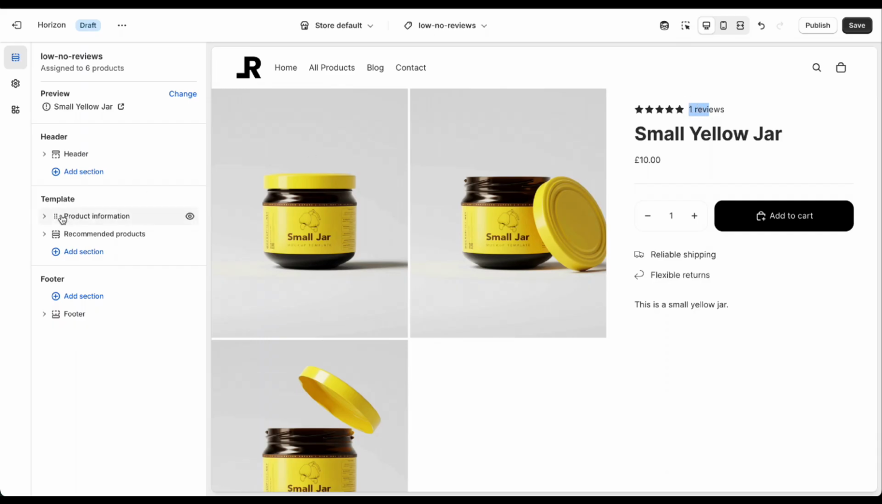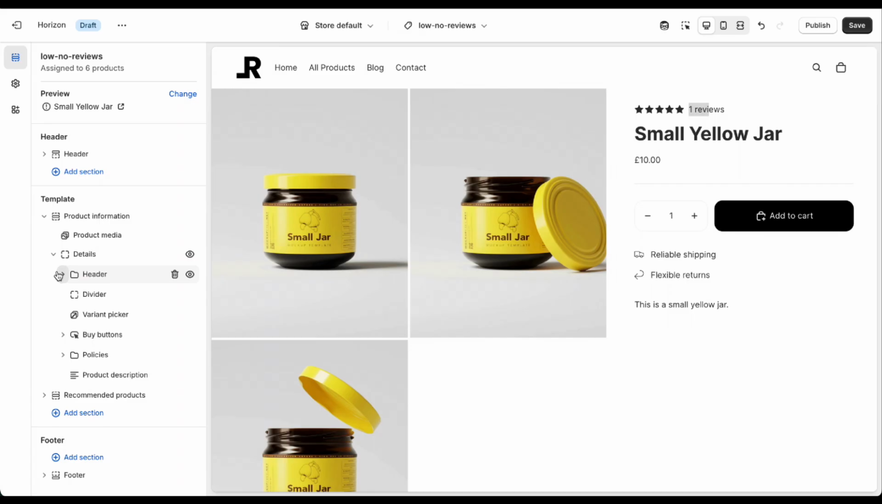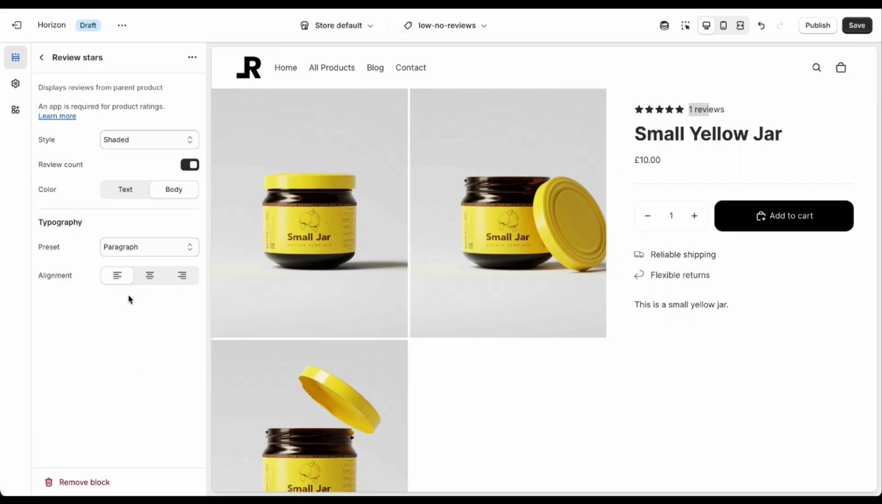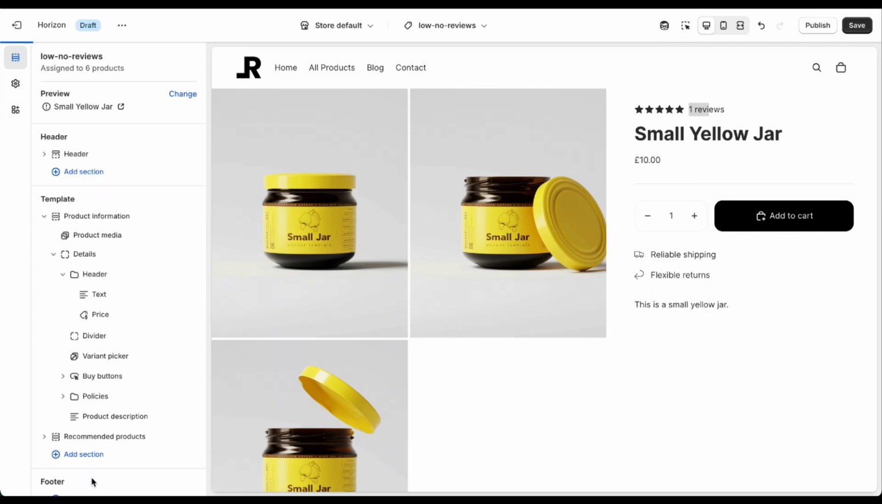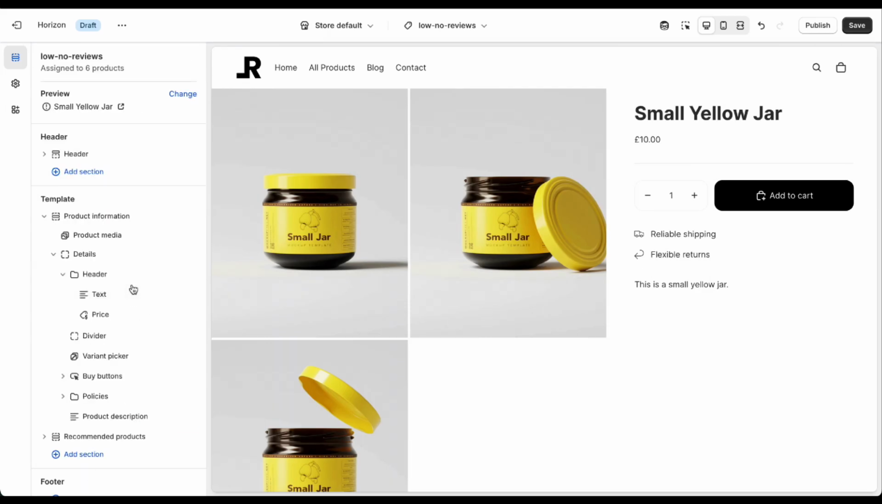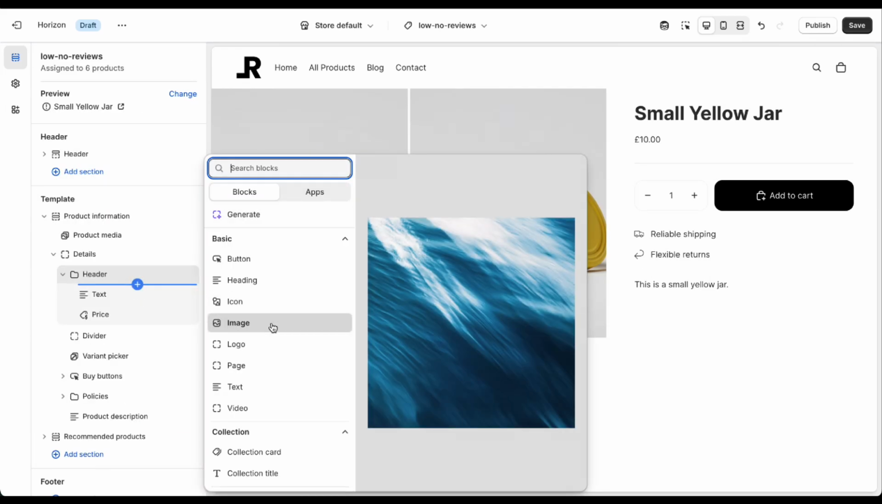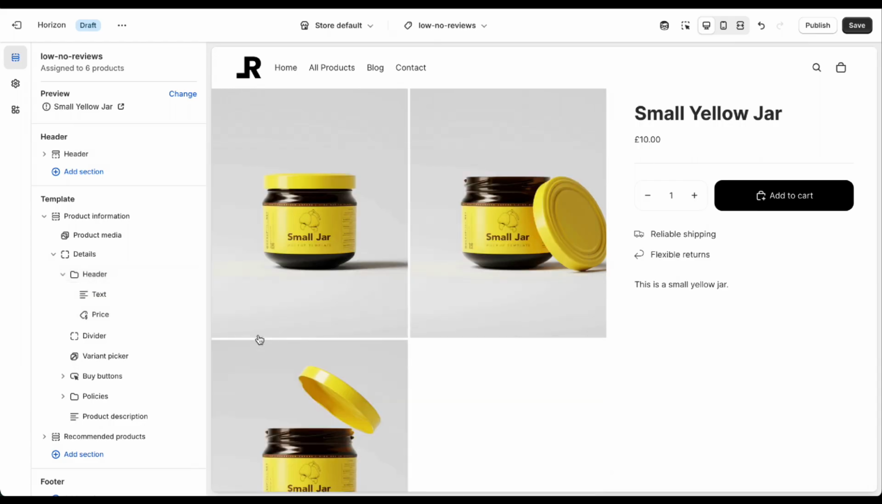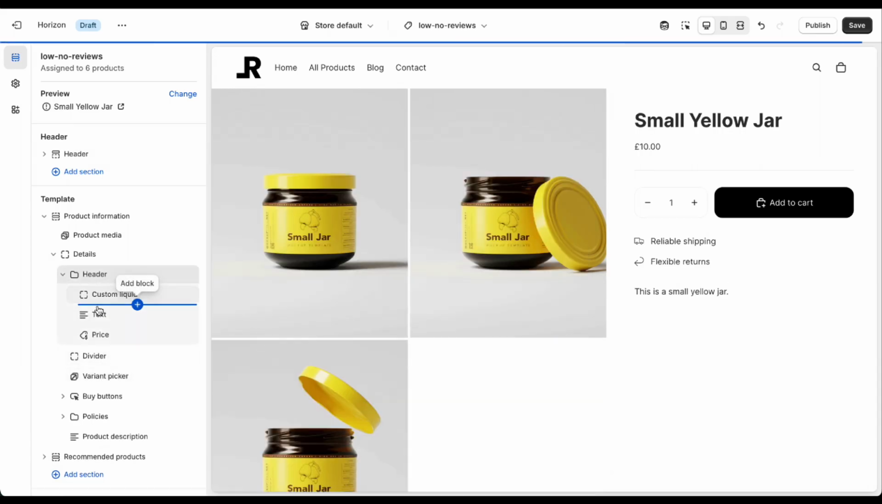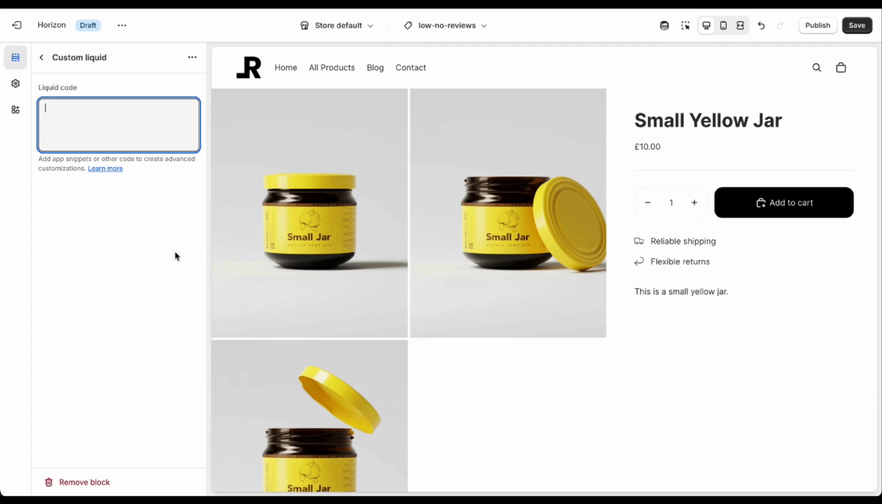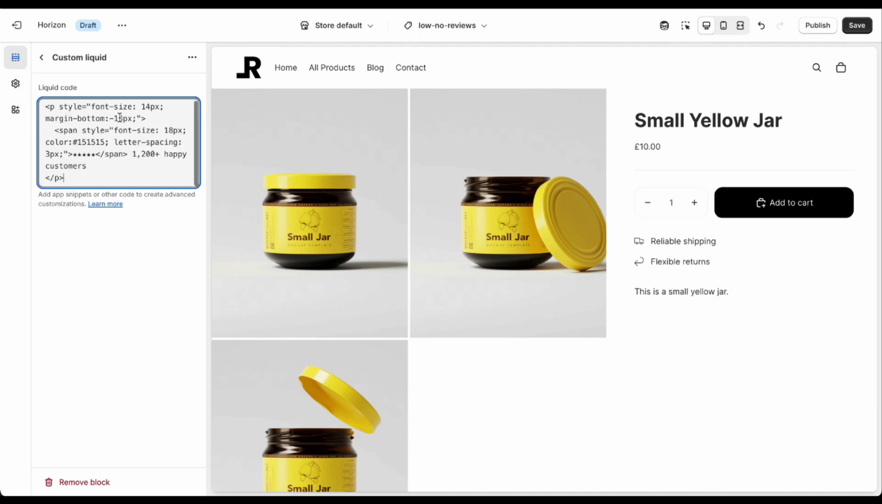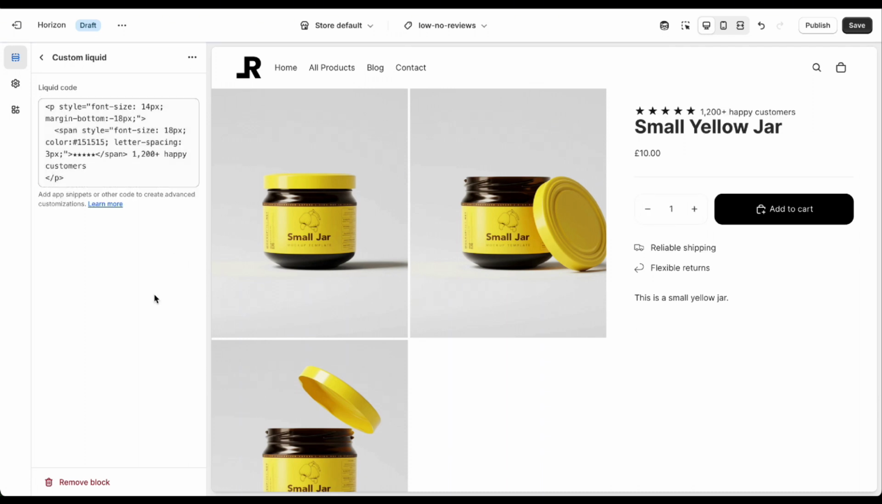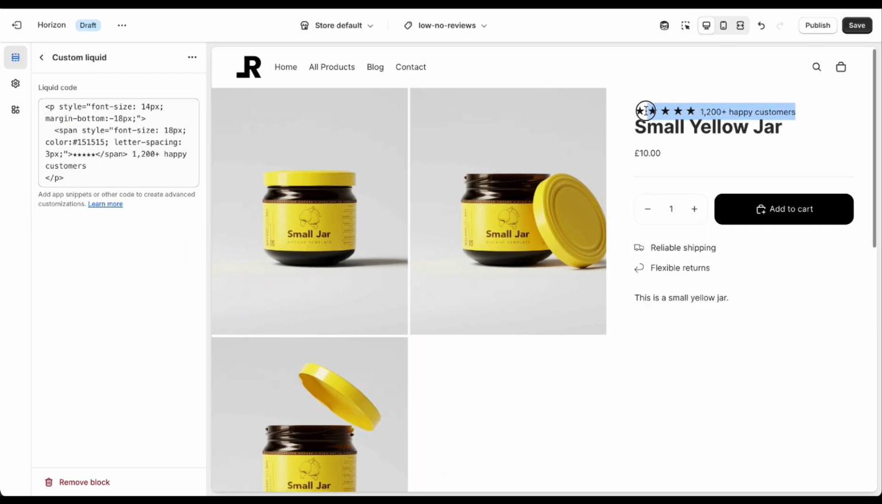So what we need to do again is go to the product information under details and then into header. And then we'll see this Judge Me review section. So we'll remove that block. And then we will add in again another custom liquid section. And if you still have it pasted, we can paste the code into here. And now we'll see it's pulled through onto here.